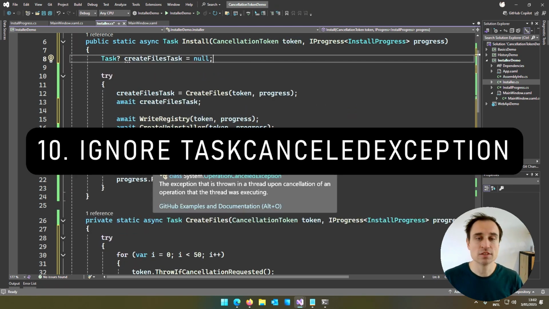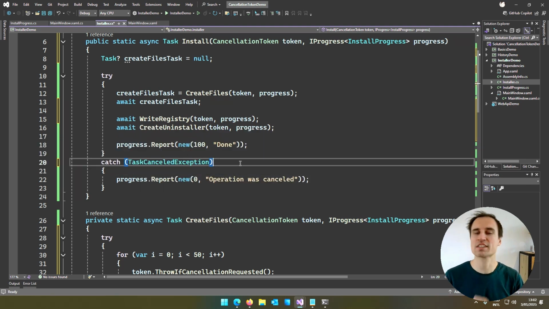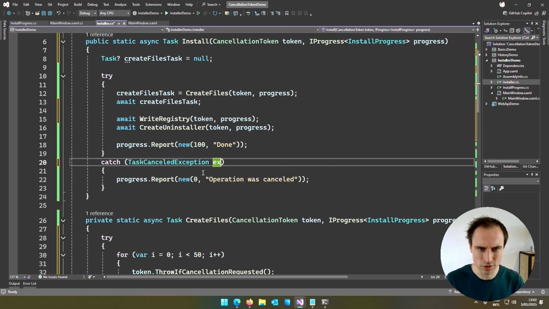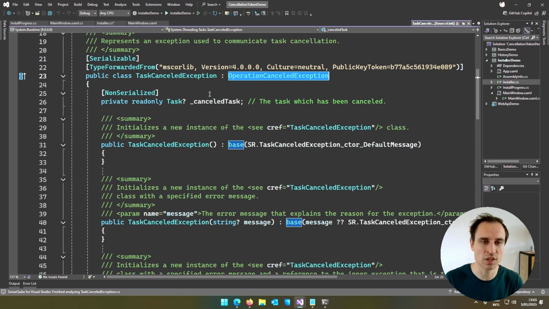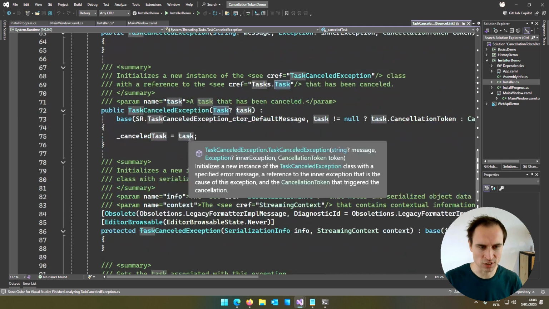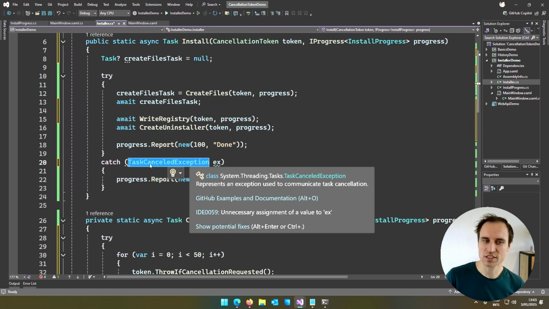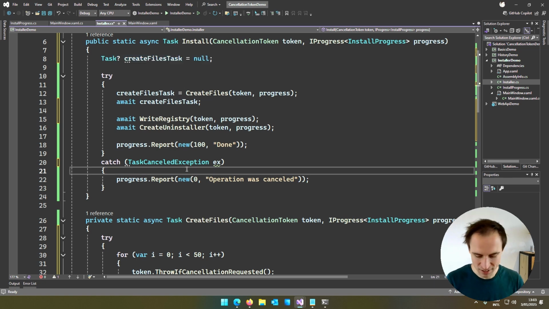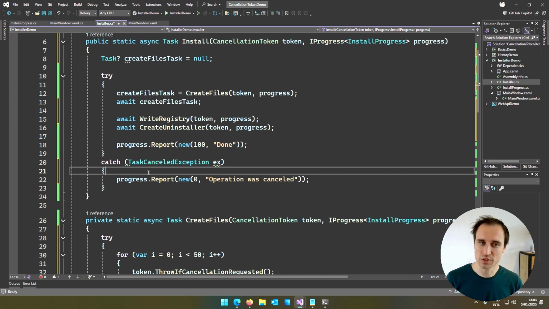Number 10, don't use TaskCanceledException. You have this thing called TaskCanceledException. Just ignore this. It's really not worth the effort. If you take a look at this, this exception is an OperationCanceledException with the additional task, right? So in here somewhere, there's a property that returns you the task that has been cancelled. If you really need access to that task, yes, you can use this. And then you might not have to do something like this to see which one of these tasks was actually the cancelled task. But most of the time, you don't need that information.